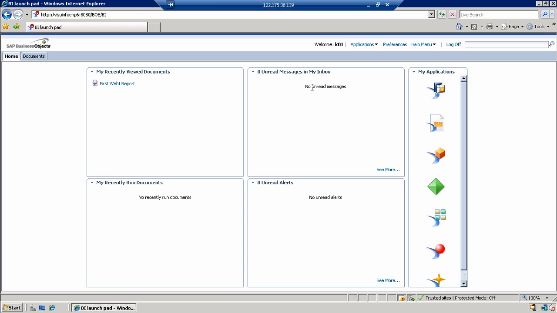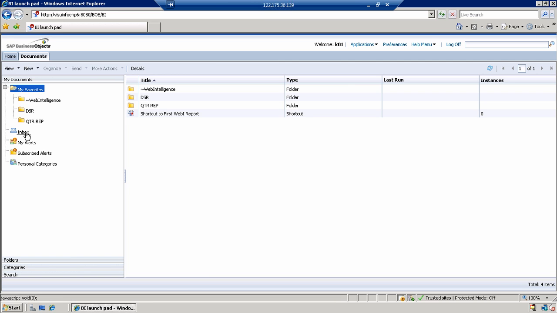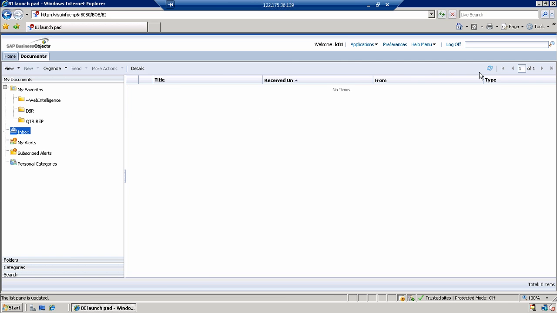This is how. And then, as I said, if you send it to your own inbox, the report will be available under here, or else you can go to the documents, under inbox, you can just refresh it. The report should have been generated here with a message, and when it was received, title of the report, when it is received, from whom, from K01, type Web Intelligence report.